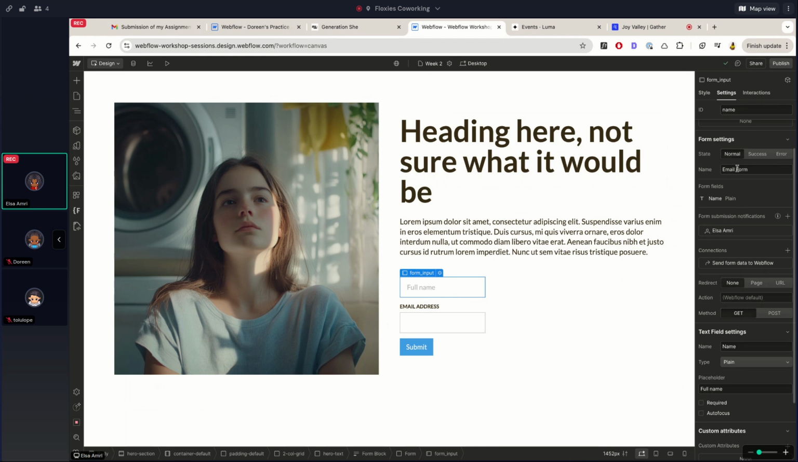So is it an email form? You can name it anything you want, subscriber form, I don't know, inquiry form. It basically helps when you are receiving form submissions, you know which form people are filling in, especially if you have more than one form on your page.